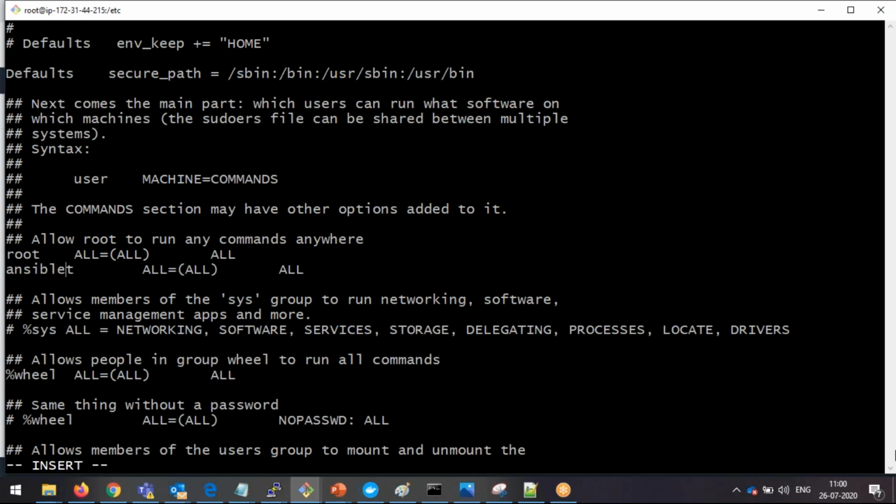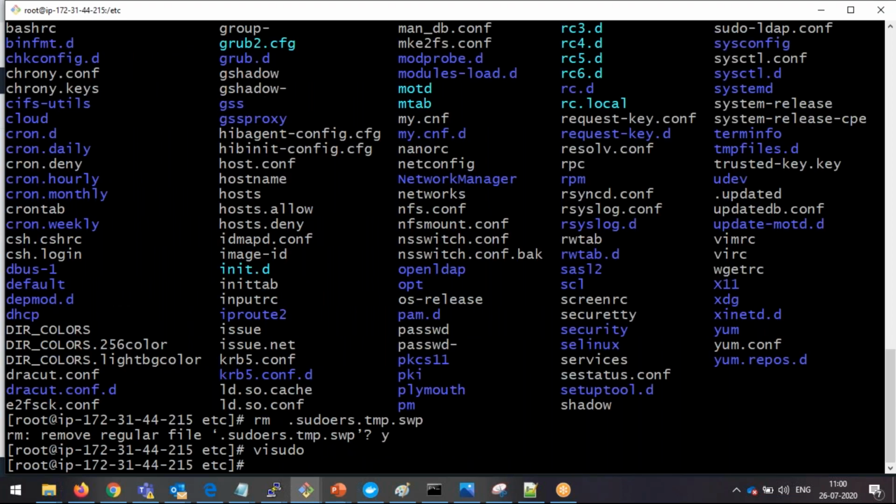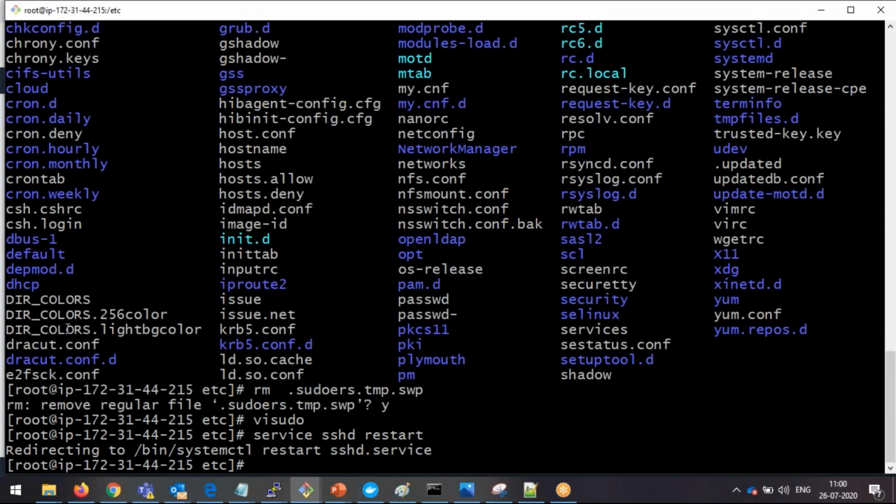Ansible. Right, because to create the user, the Ansible user does not have sufficient privileges. That is the reason it is throwing an error. So I'm going to add this user as admin on this new server, so that we are not going to face such errors in future. To be on the safer side, service sshd restart.